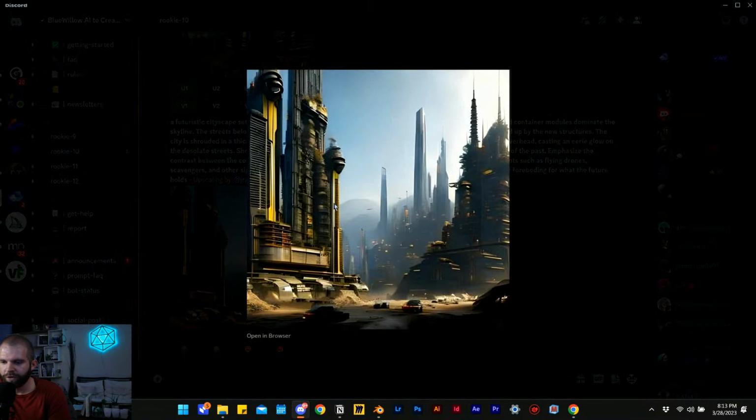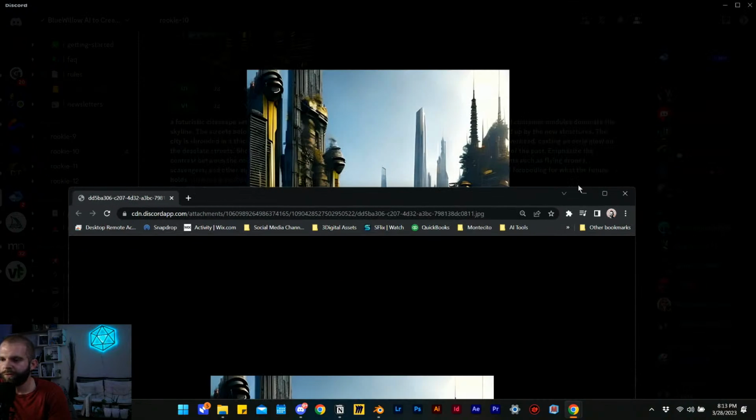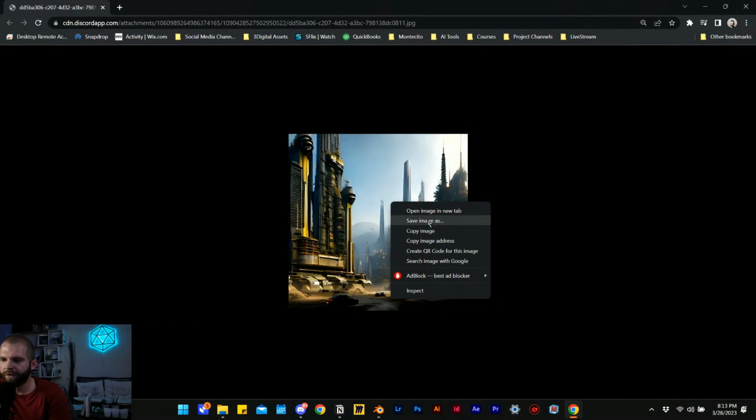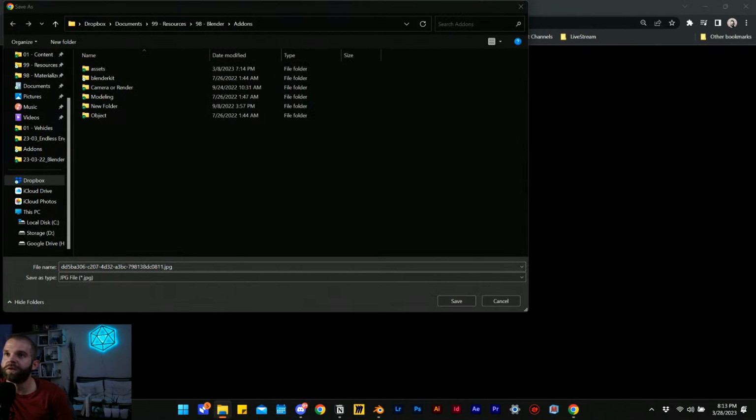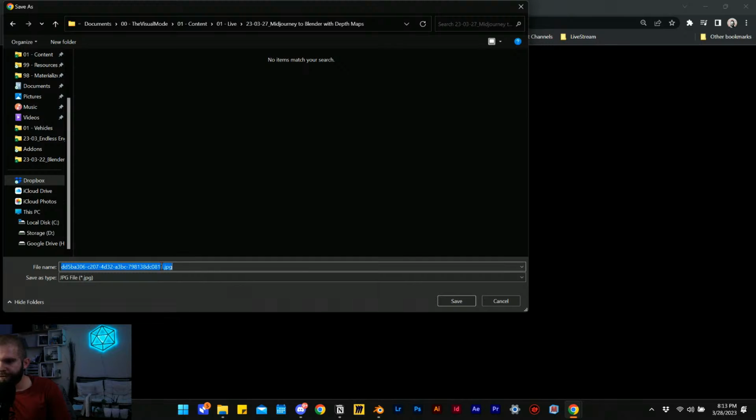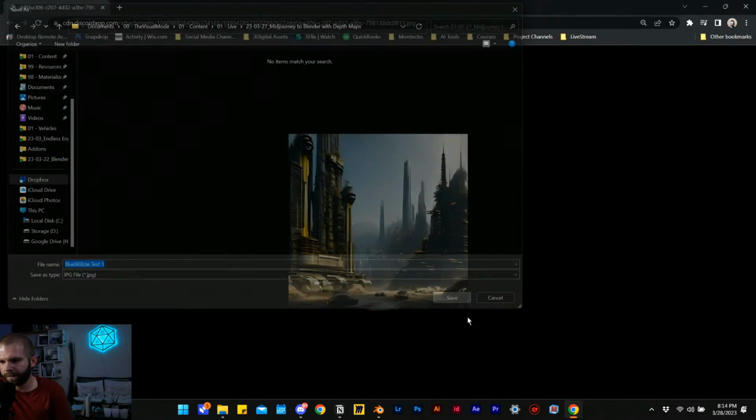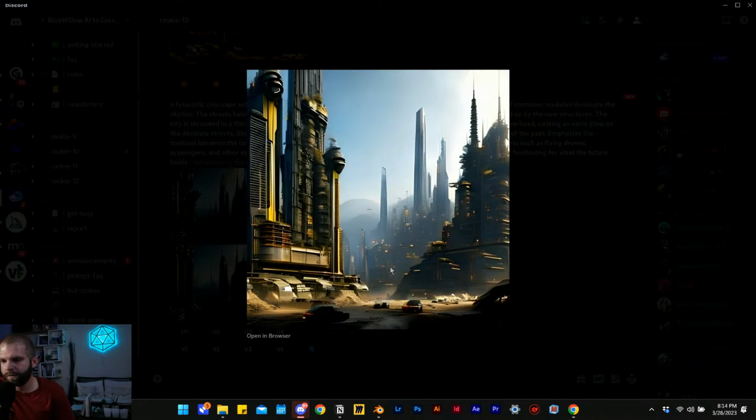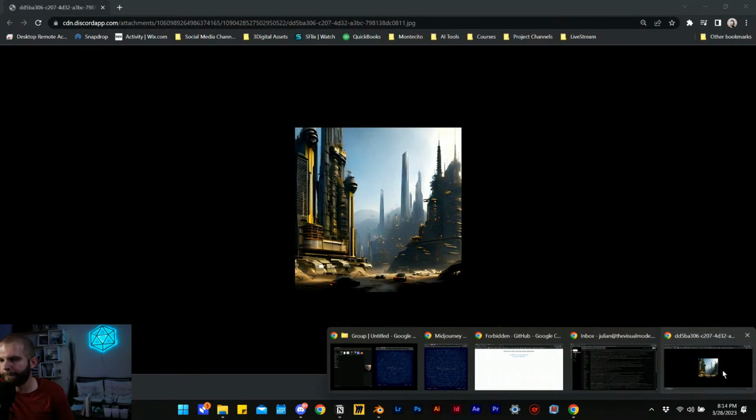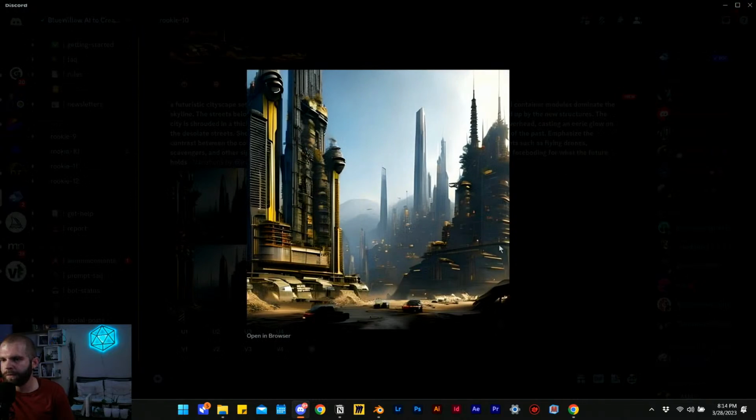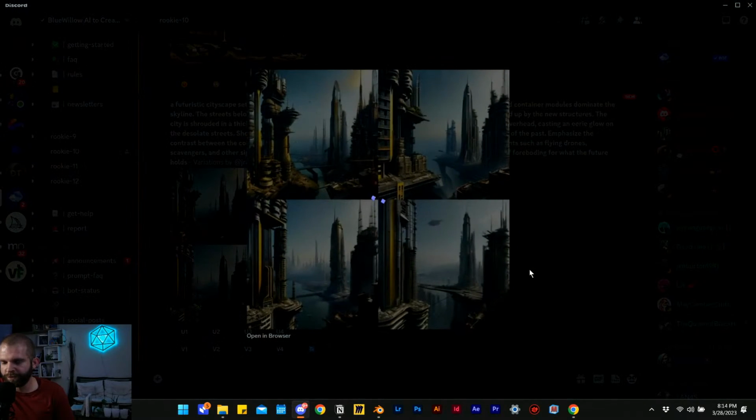So here we have our image, and we want to open it in the browser so that we can then right click, save image as, and save it wherever I'm going to put it. We'll save this image here, and I'll call this Blue Willow test 1. And we'll see what variations we got.